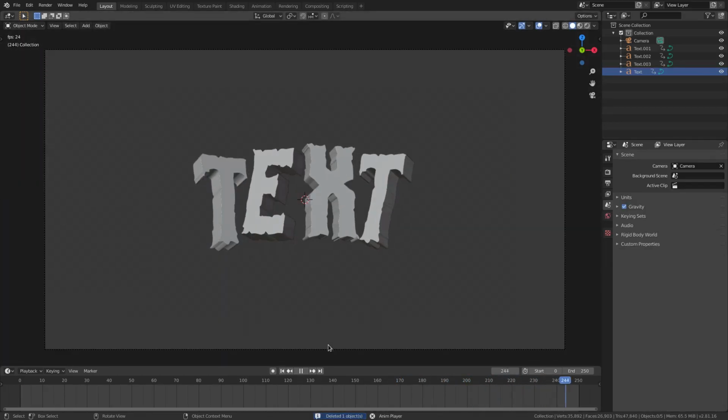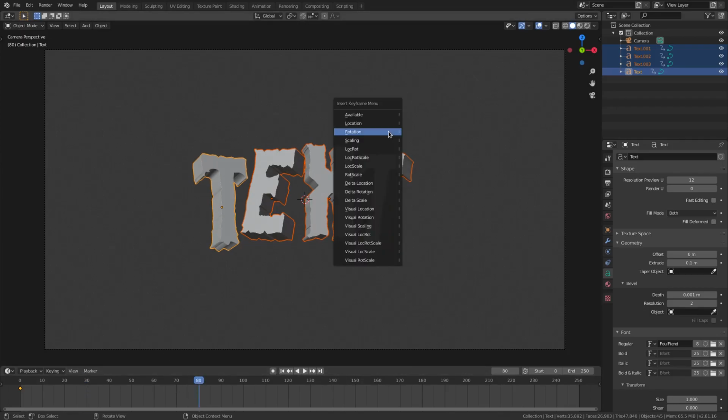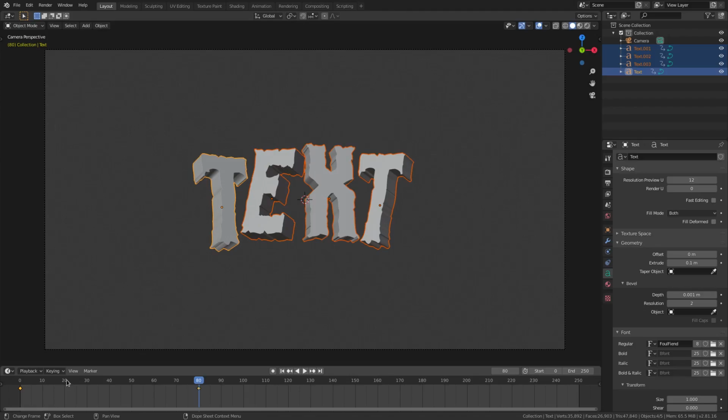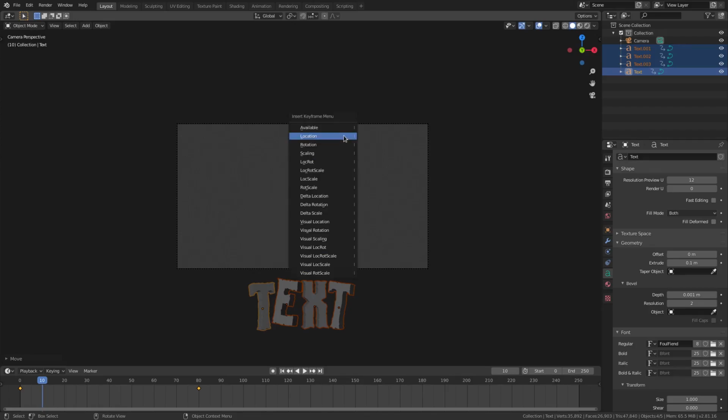You can do the same thing with locations too. So I can hit B to box select all of these and then hit, maybe, frame 80 and then hit I, location. And then on frame maybe 10, I'll move all these down, and then hit I, location.